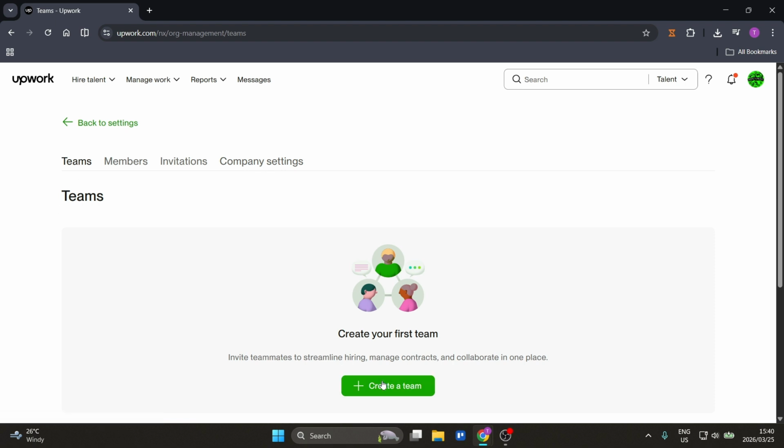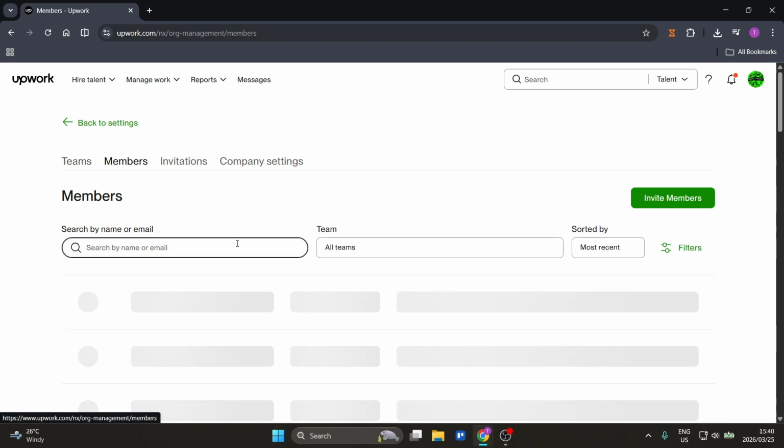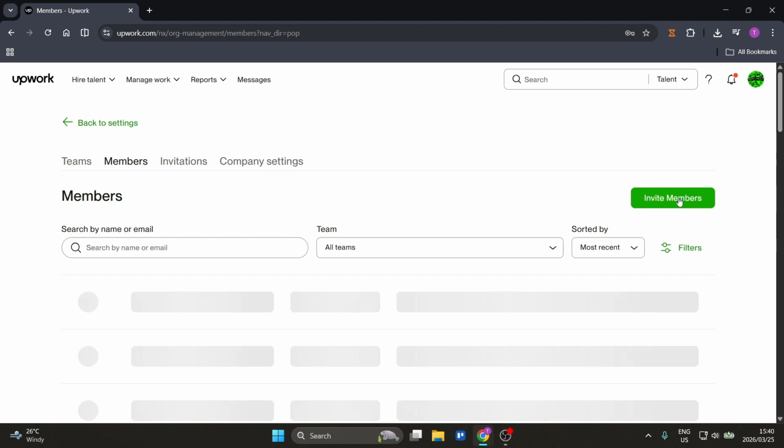You're going to create a team. You'll need to go and upgrade to the Business Plus to have teams. And once you've created a team, then you can go to members, and here you can add members. Okay, so you'll go ahead and you'll invite members.